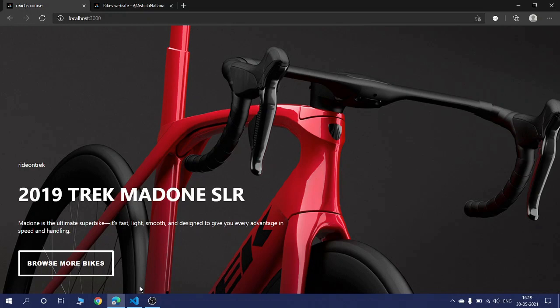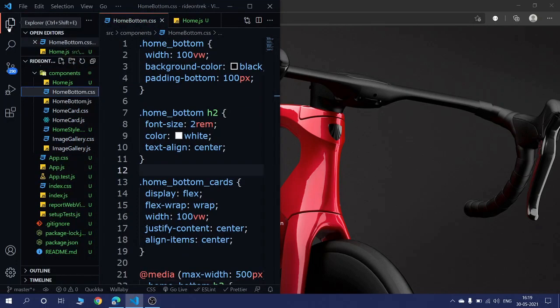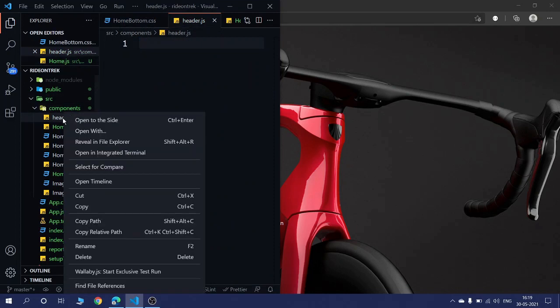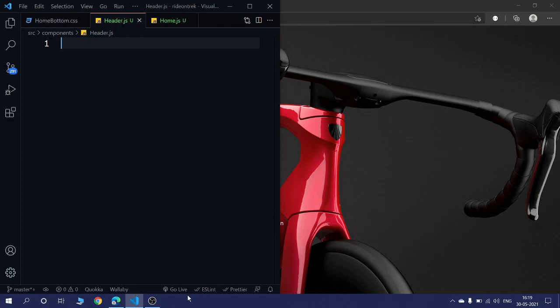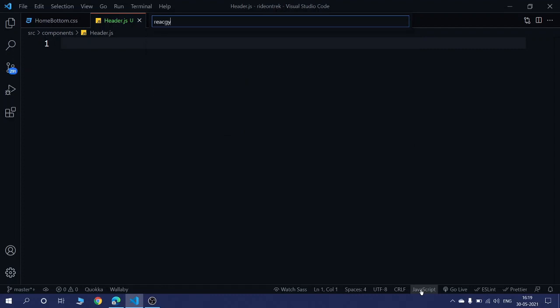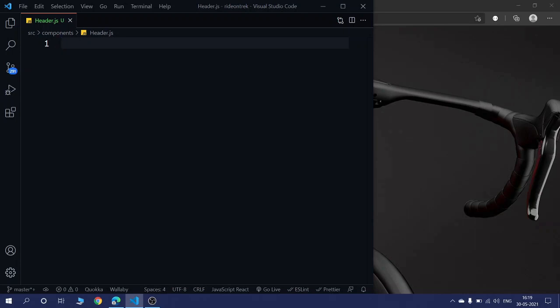So first of all, what will I be doing? I'll be creating more components, that is our header component. So let's create one file, Header.js. Just make sure that you always name your files with a capital letter. Now it's Header.js, and let me make it React JavaScript. Now it's good. Let me close this home bottom.css and home.css. Now it's all good, and let's get going.